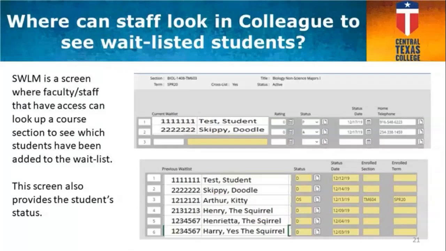Where can staff look in college to see waitlisted students, continued? This is just a continuation of the previous screen. As you see there, it just shows multiple statuses where other students have already dropped or changed to other sections, pending student enrollment and active student enrollments. It's just a better view.